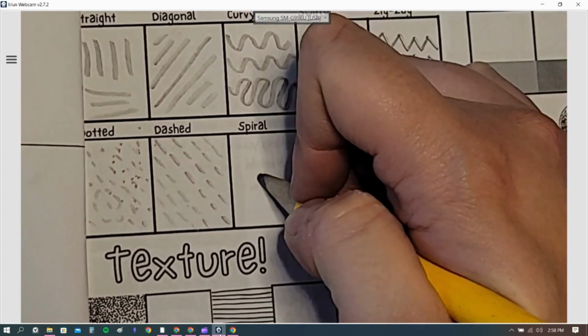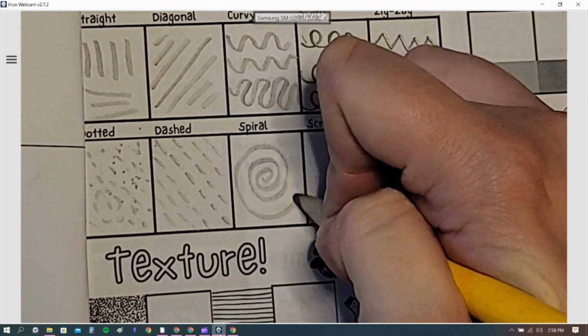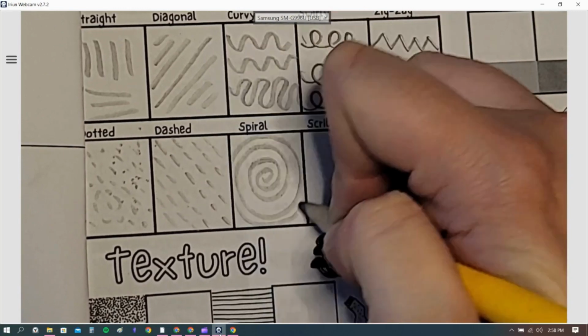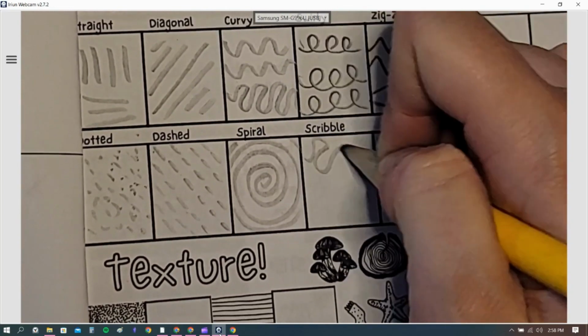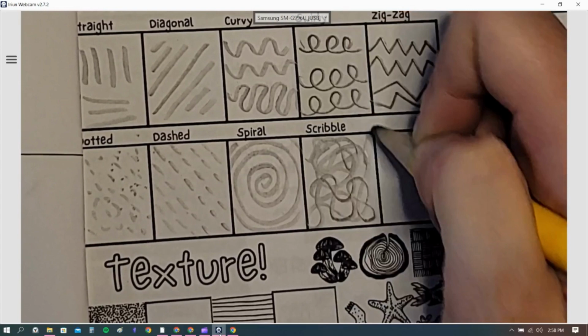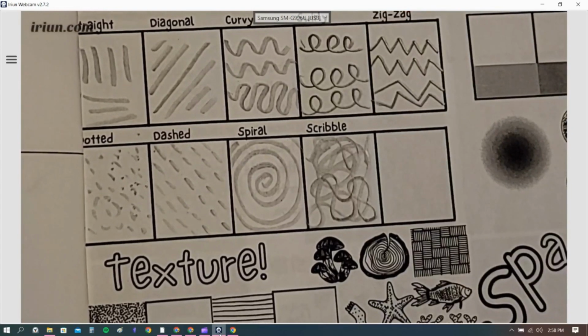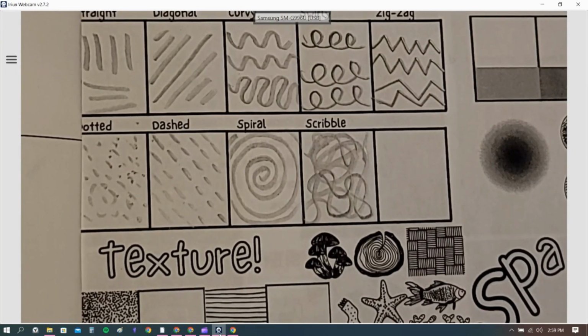Spiral. Start in the middle and go around yourself until you run out of room. Spiral. Look at that. Here's how an artist might scribble. So make something up, but go slow. We never go slow. Okay. Scribble, yeah, I'll take that. You just make something up. Just make something up.